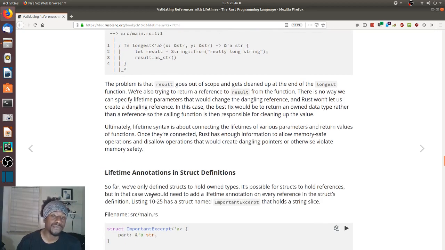The problem is that result goes out of scope and gets cleaned up at the end of the longest function. We're also trying to return a reference to result from the function. There is no way we can specify lifetime parameters that would change the dangling reference, and Rust won't let us create a dangling reference. In this case, the best fix would be to return an owned data type rather than a reference, so the calling function is then responsible for cleaning up the value.